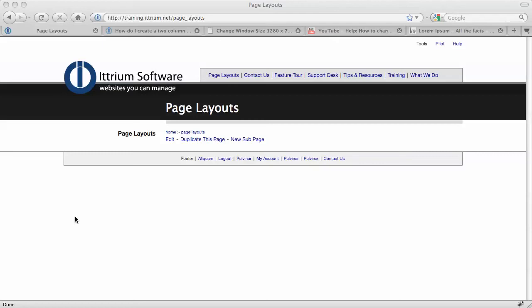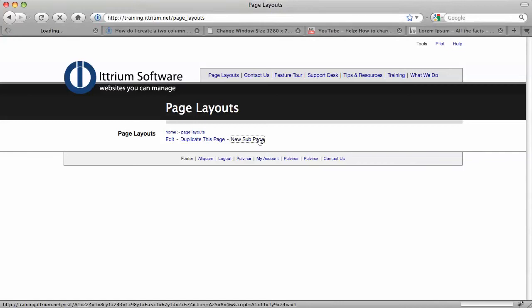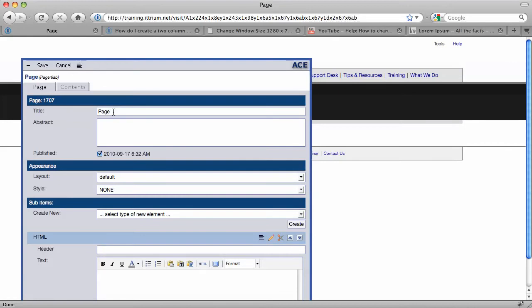Today we're going to create a page with a simple two-column layout. So to do that, I'm going to create a new page, and you can do this to an existing page, and I'm going to name it two-column layout.